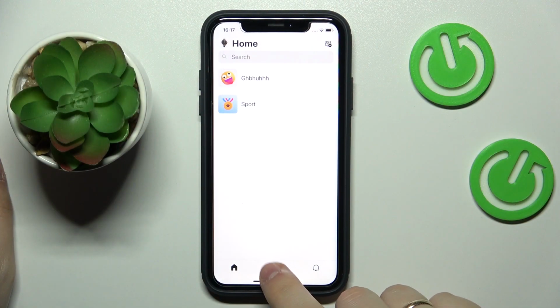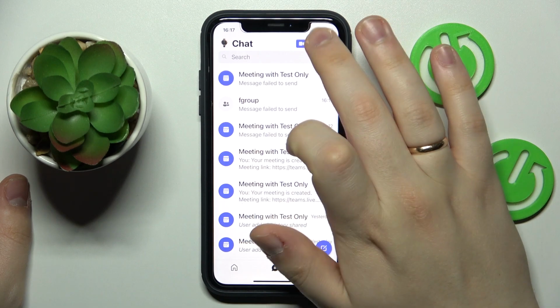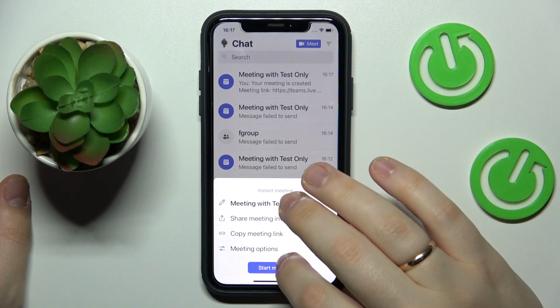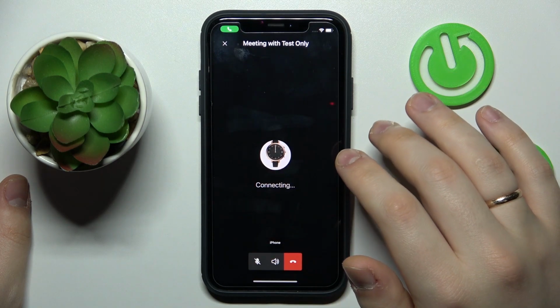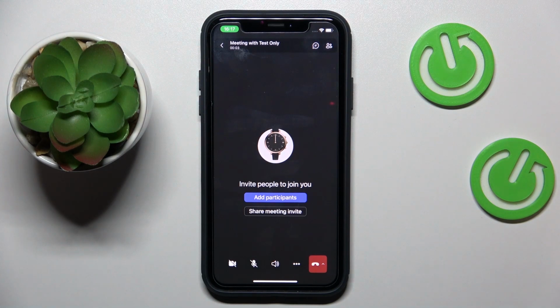So to begin with, open the app on your mobile phone, then enter the second section at the bottom, tap at the Meet button, then start an instant meeting. That will be pretty much a meeting that you are only a participant of.